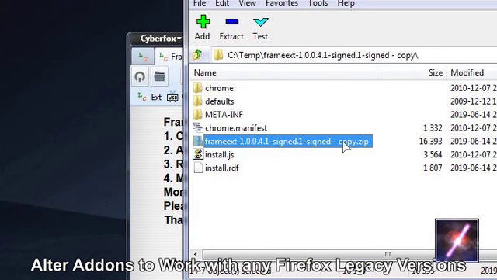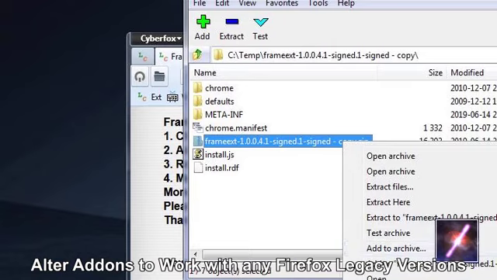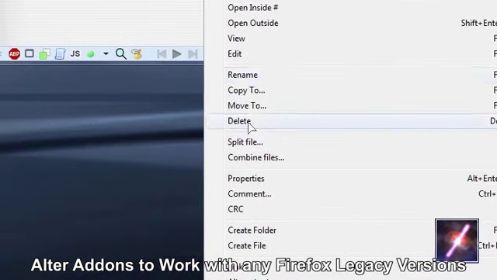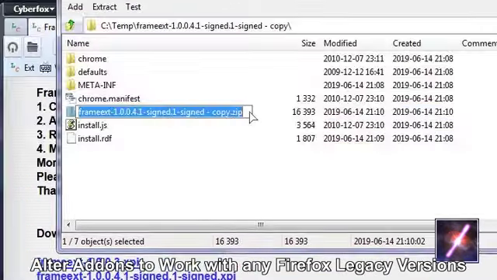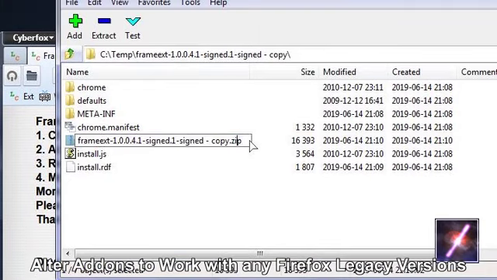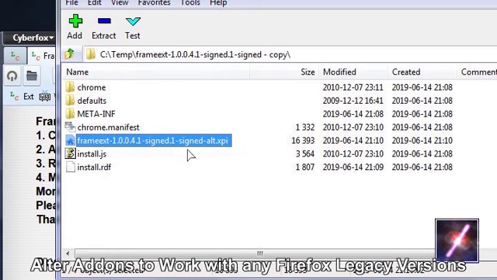You can move this file to a good place, and we want to rename it. Instead of zip and the copy, what I'm going to do is signify this has been altered. So I'm just going to put ALT. Sometimes I put my initials. XPI for the extension, and enter. So this is ready to install.